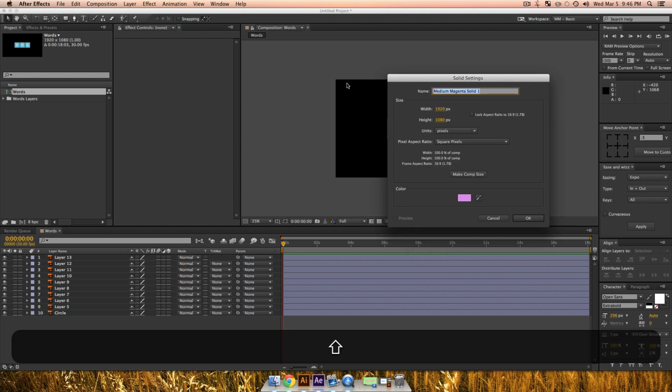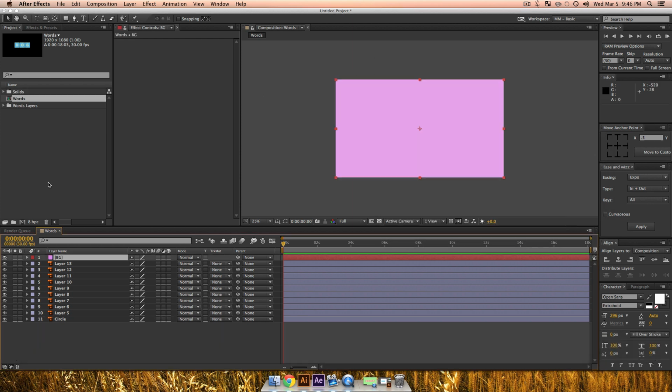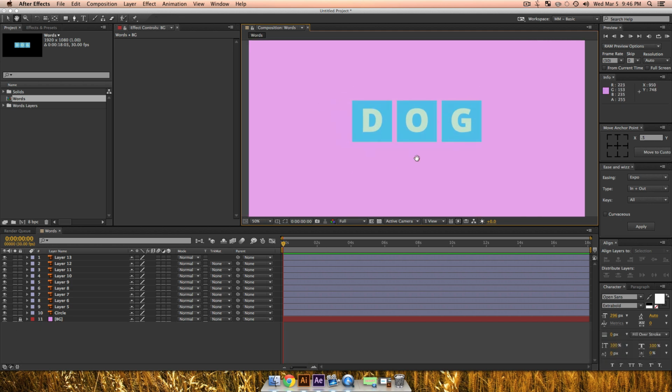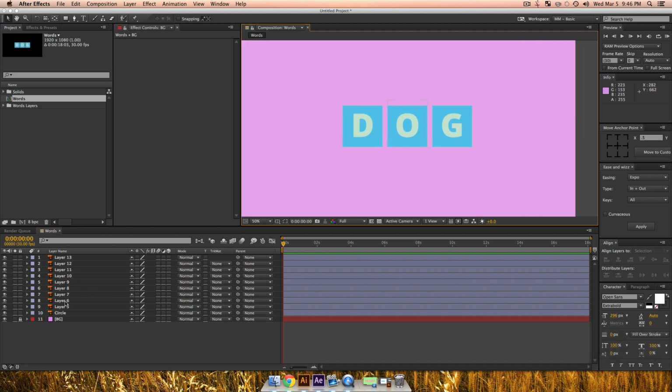I'm just going to call this layer BG for background, and drag this layer beneath all my other layers and hope the contrast is not horrible. So I'm going to also just lock this background layer so I can't click it and mess it up. And yeah, there we go. We got our guy all set up and ready to go.